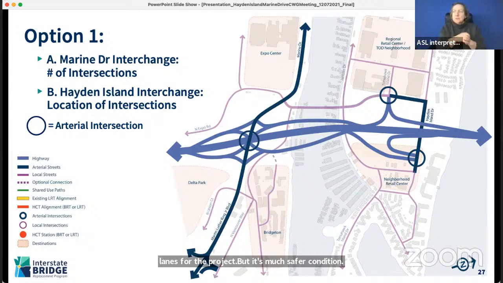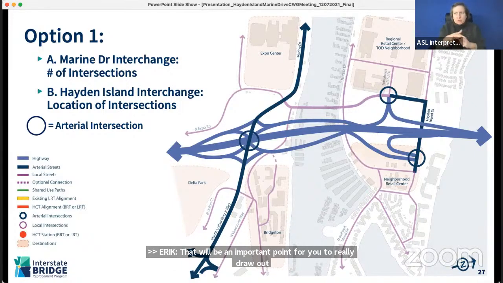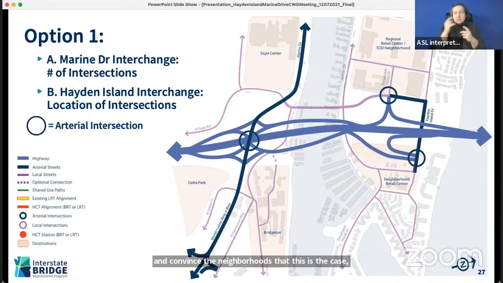That'll be an important point for you to really draw out and convince the neighborhoods of, because that is also identified by our neighbors as one of their key concerns. It's the safety of that entrance onto I-5 North on Hayden Island, and how it has a cascading effect all across I-5. So I'd love to see what the models really show us on that. Thank you, Eric.